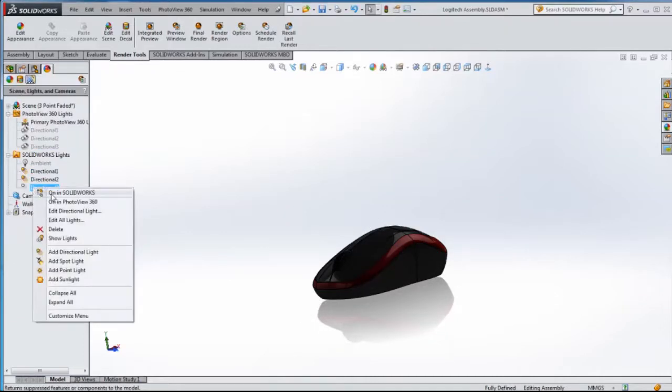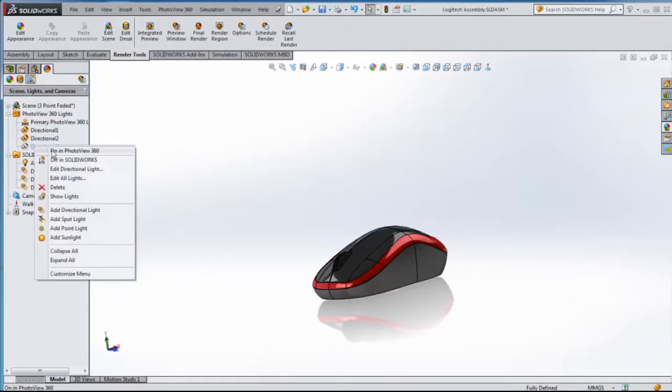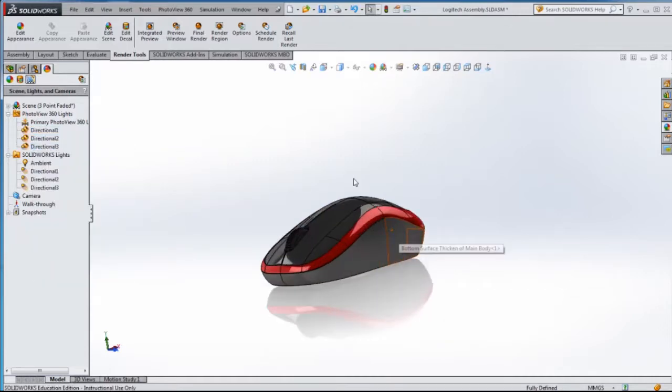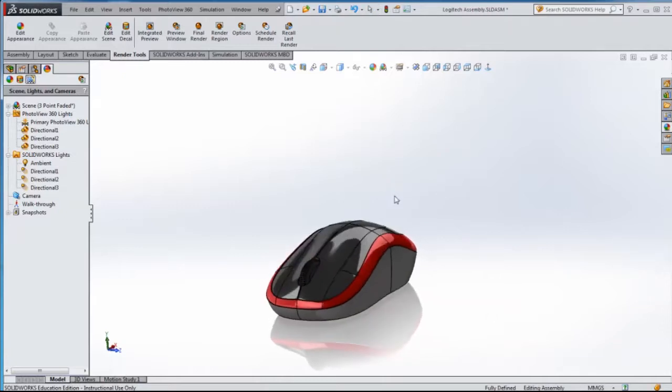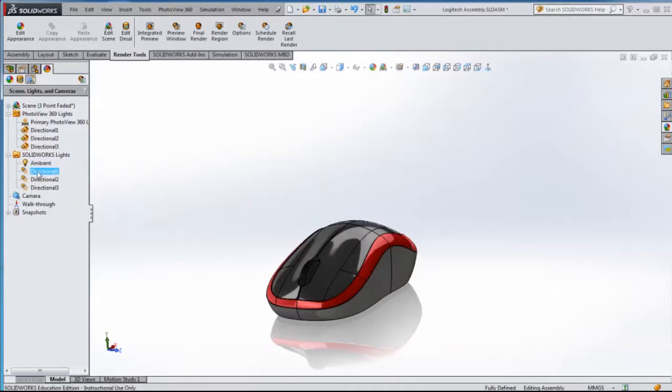So I'll just turn on these again. Now also in the Photo 360 there, some of the lights were turned off, so you can go in there and turn them on as well. And other things that you can do, say for example, I'll just go in and play around with the lights here for a second.